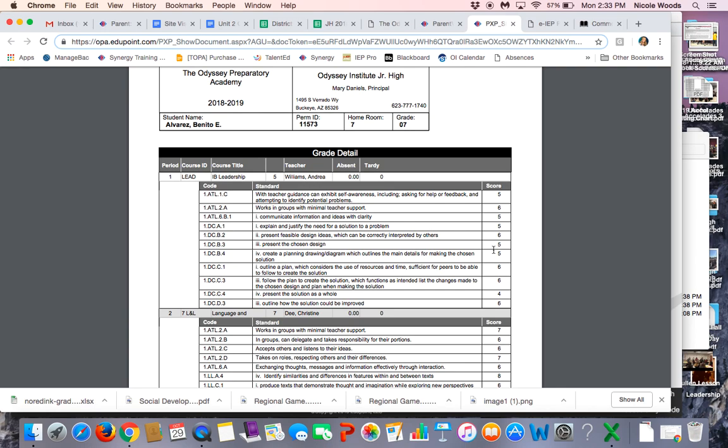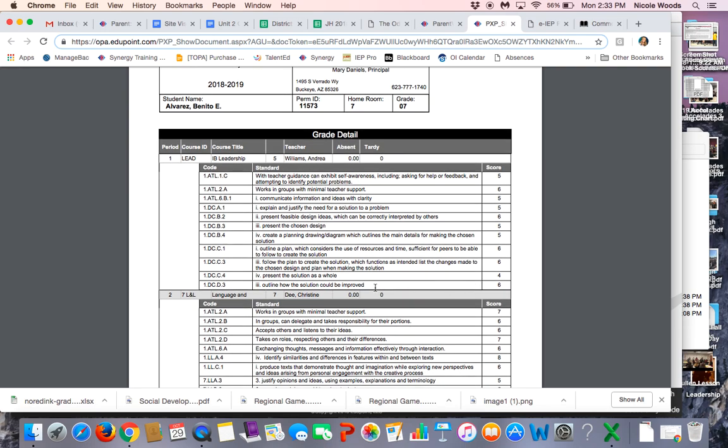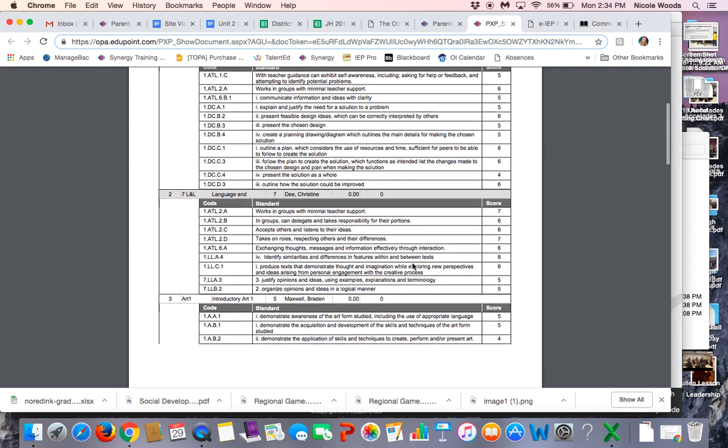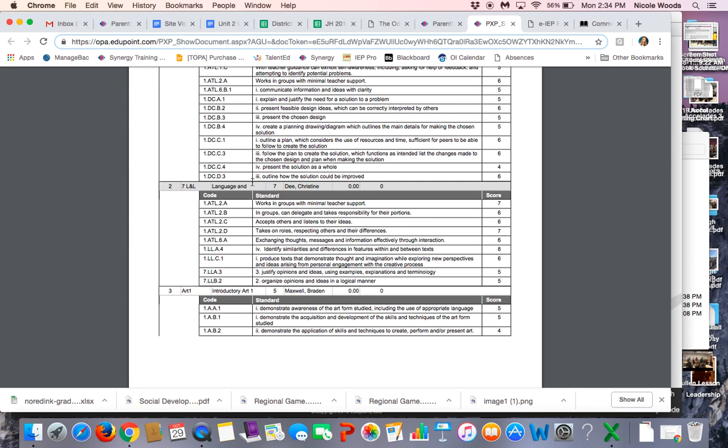So this allows you to see what your scholar is doing well. For example, presenting feasible design ideas, which can be correctly interpreted by others. That's an area of strength for the scholar. However, the area that they need to work on improving is presenting the solution as a whole. So this just gives you a really detailed report of your scholar's areas of strength, as well as areas in need of improvement. And so as you scroll down, you'll be able to see again the content area.